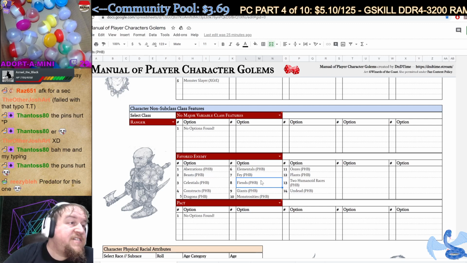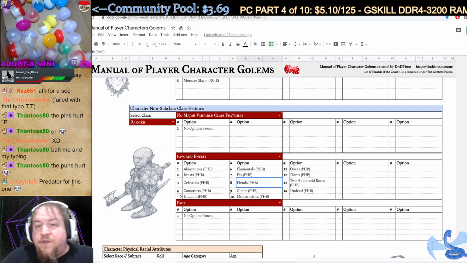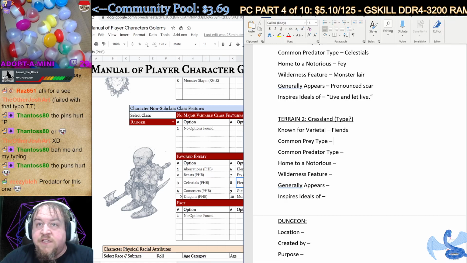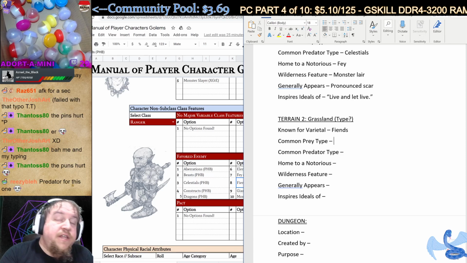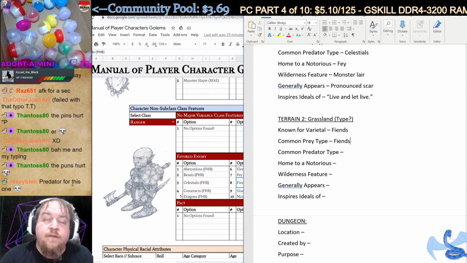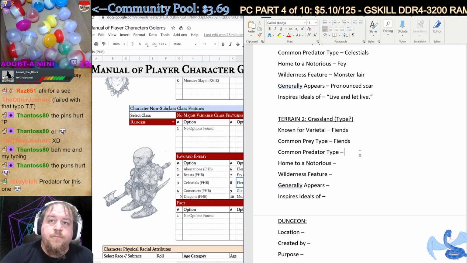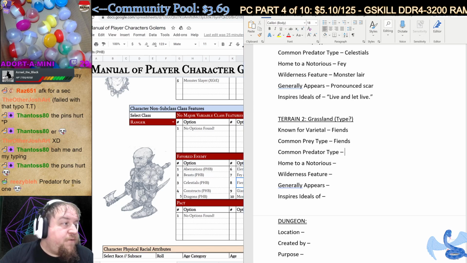So we have fiends again. So not only are there varietal fiends, but the fiends are actually a common prey type. And so Dark Wolf ended up locking in the Predator. So Reezy, if you want something else, you can swap to it. Dark Wolf, will you give me a D4 roll and then a D8 roll?